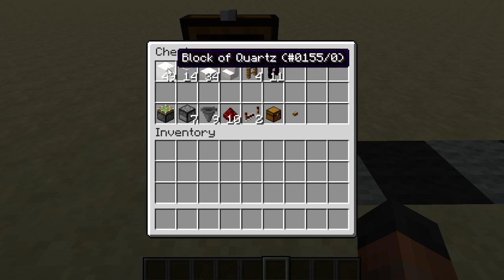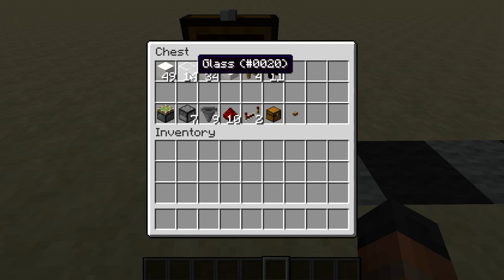Of course, these are just regular building blocks. You don't have to use quartz to make this work. And then there is 14 glass. Again, that's optional.